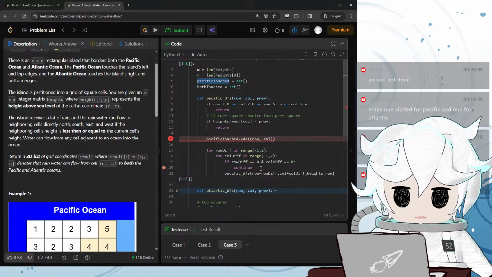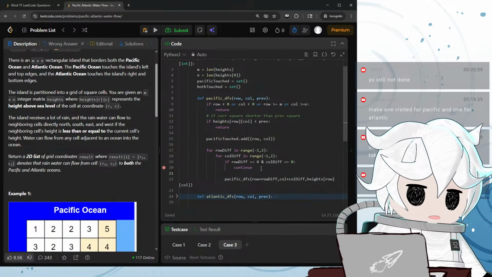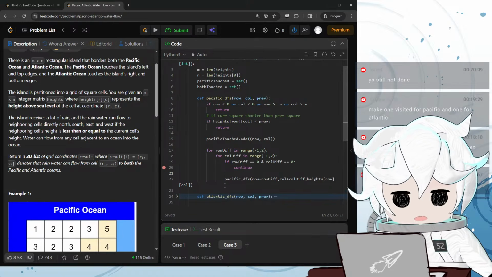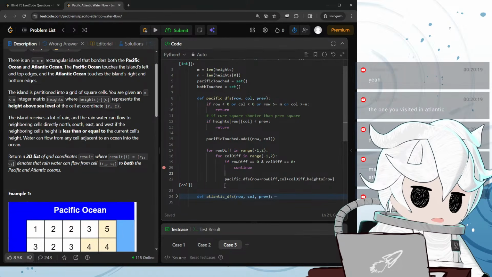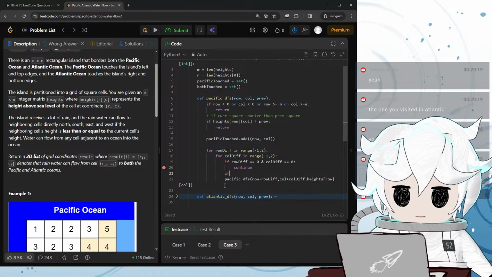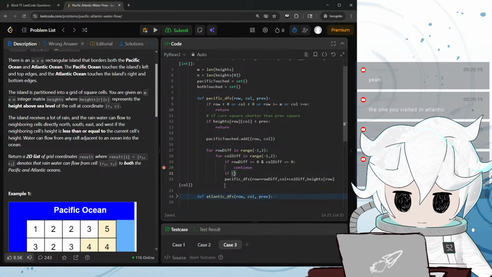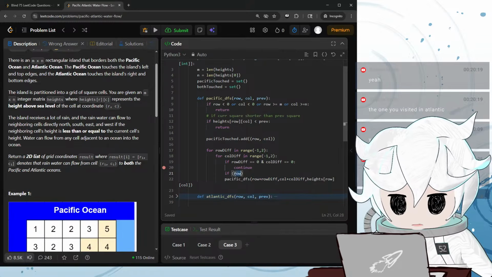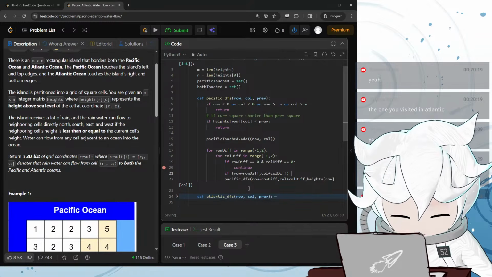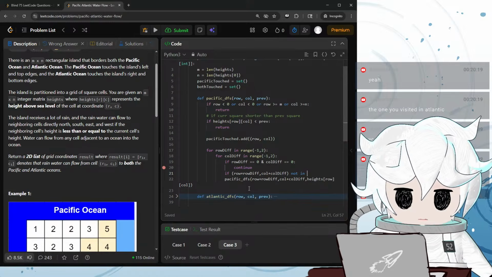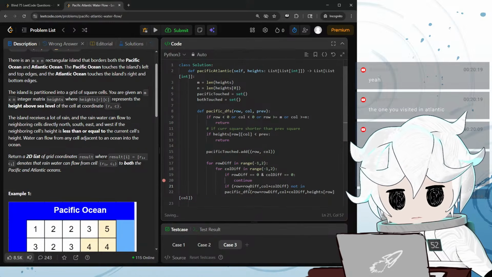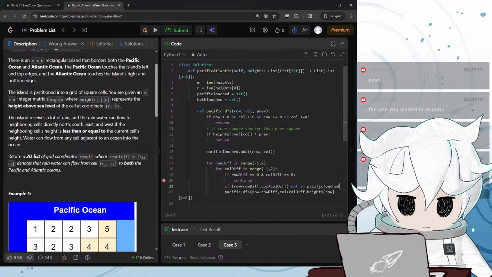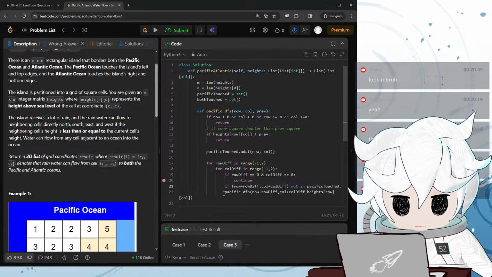Okay. Yo, still not done? Nope. We're close though. Well, kind of. The one you visited in Atlantic, yeah, okay. So if this thing right here, if this tuple here is not in Pacific touched, then you recurse, right?